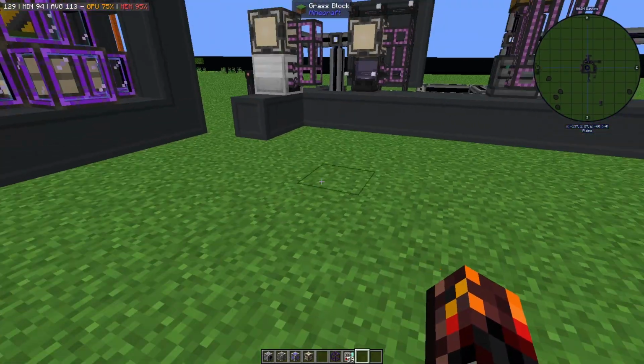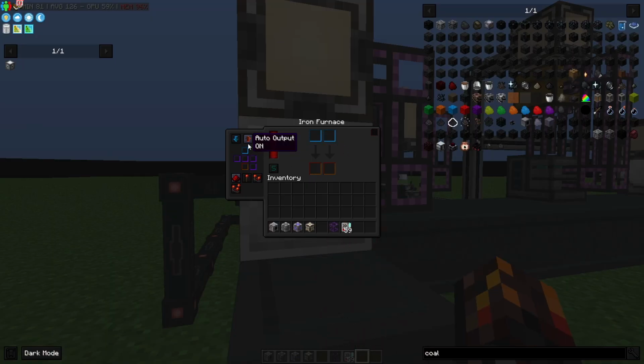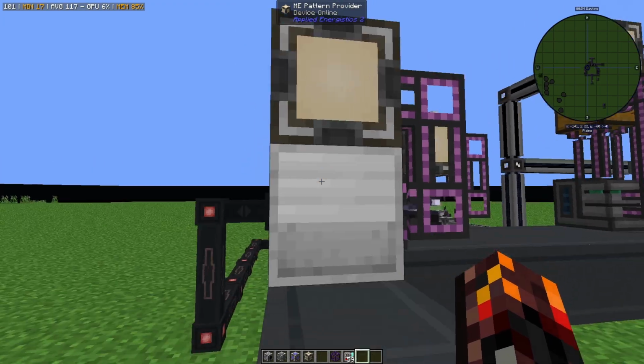So now we've got all that said and done. We've got this iron furnace. This is an energy-based one. It's got a factory augment. So there's 2 ways we could do this. We want to have auto input and auto output on top. We want to set the top to input because that's where the pattern provider is.